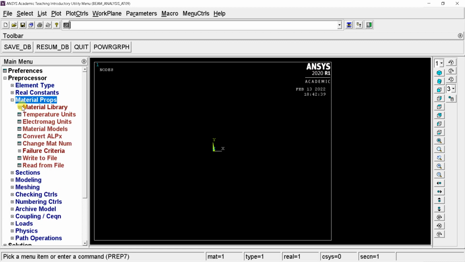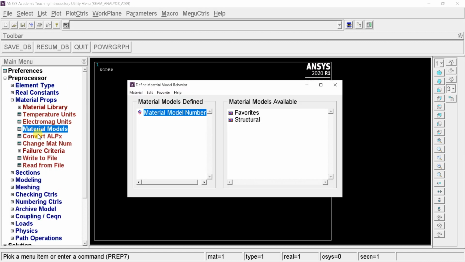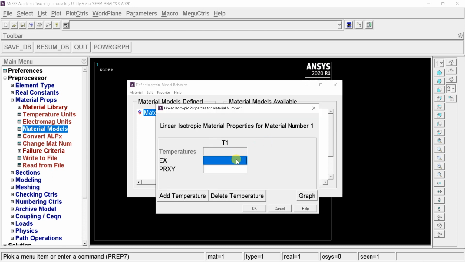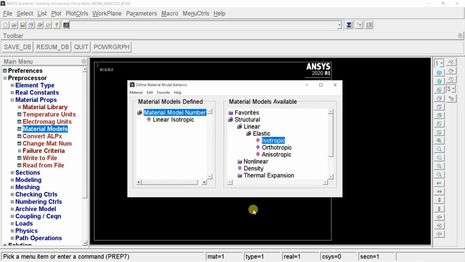Open the material properties, select material models, select the structural, linear, elastic and isotropic material model. In the EX box enter the Young's modulus of the material. In the PRXY box, put the Poisson's ratio. Click on OK and close the material model window.